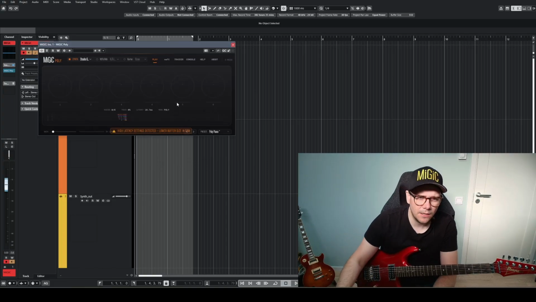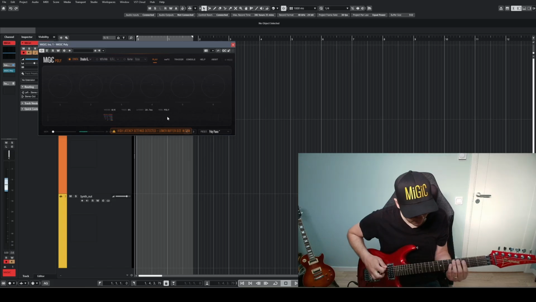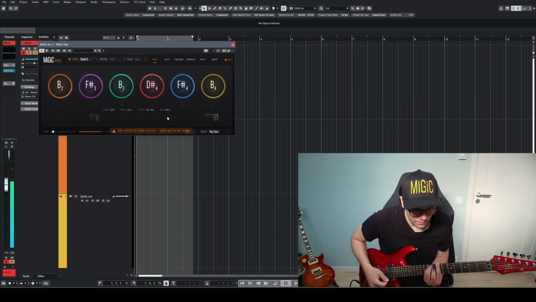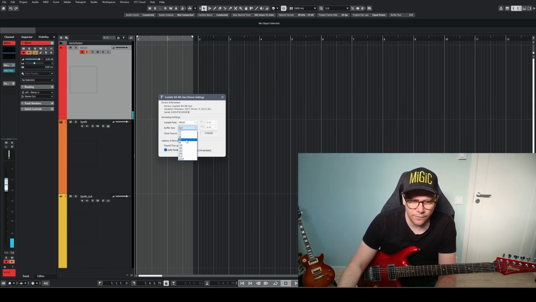Okay, and as you can see here, MiGiC is actually warning you that it's set too high, so it asks you to lower it. But anyway, here it is. Feels horrible. So let's set that one back to 64. That's the first suspect.